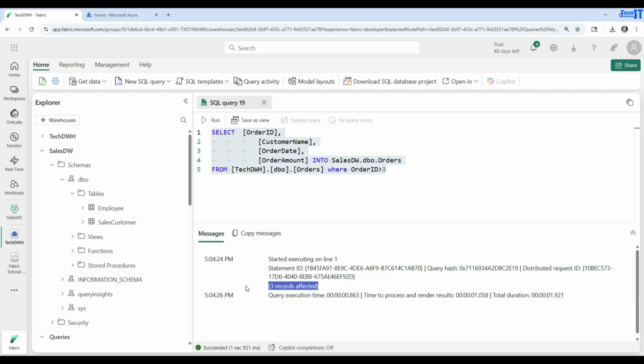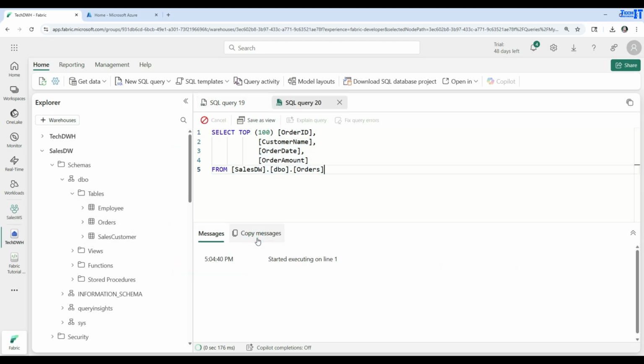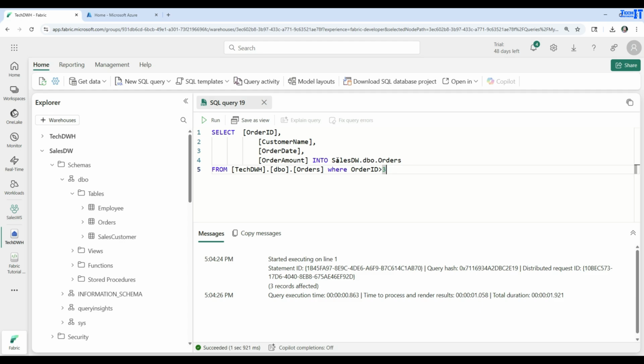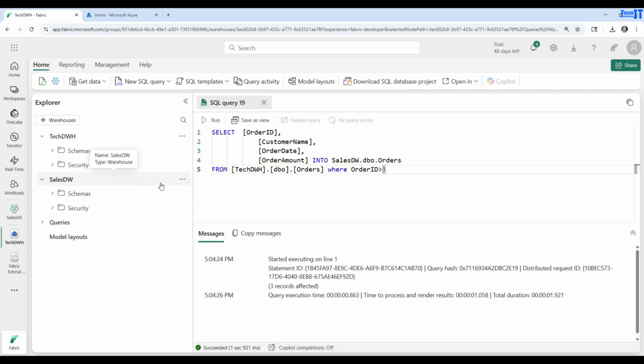We can see that the 3 rows are affected. I'm going to go to the tables in this sales data warehouse, and you can see that we have the orders table created. I can go right here, new query, and select top 100 rows, and it is showing me 3 records. So this is how you will be doing cross database queries. You have to use a fully qualified name that should have a warehouse name, a schema name and a table name. Now let's do another scenario where we will be joining 2 tables from different warehouses.